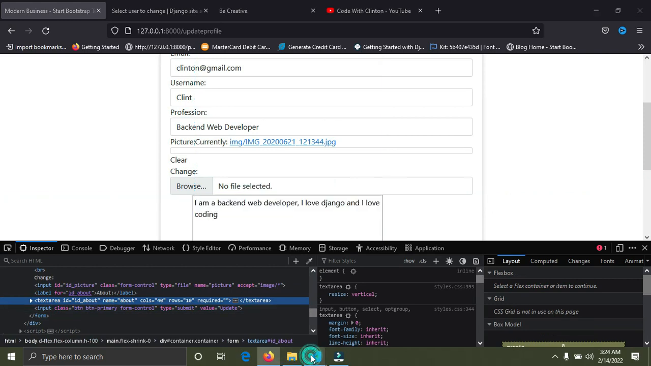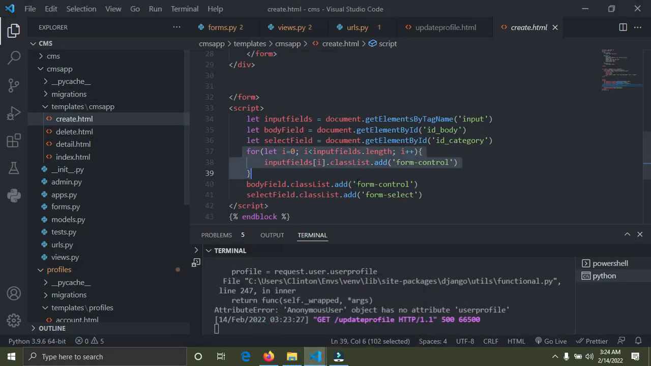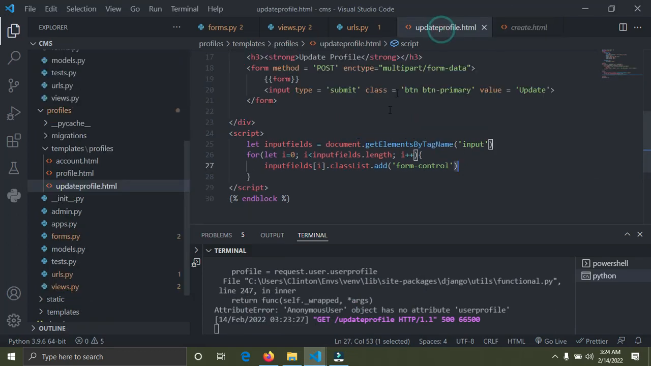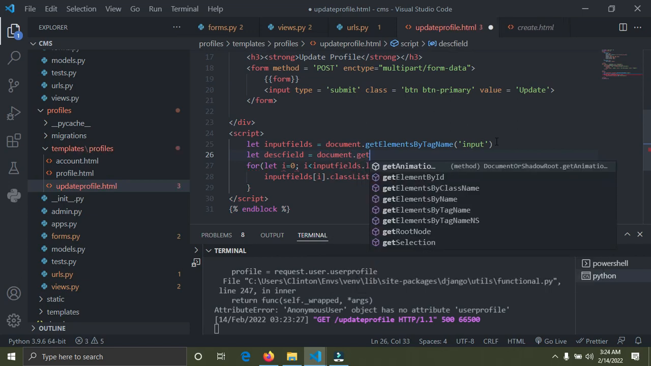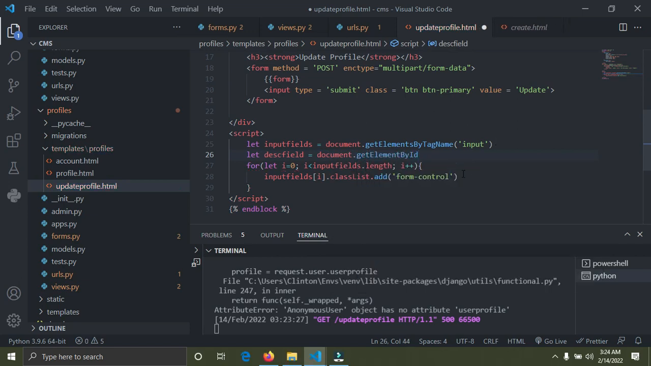So I'm going to go to my code, and I'm going to add this about now. So I'm going to call this let description field. Let's just create description field, which should be equal to document.getElementById called id_about.